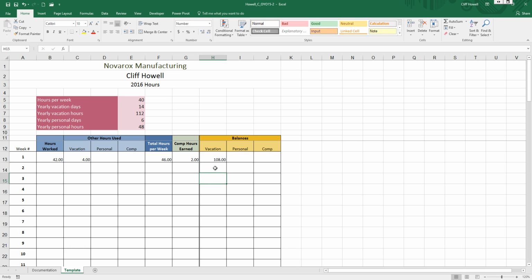Now, if we want to test that, let's enter another. They worked, say, 40 hours this week. So, see, it automatically dropped the vacation time. They still have 108. But now let's say maybe they took 2 hours of vacation. So it's 106. See, so it looks like it's working properly.